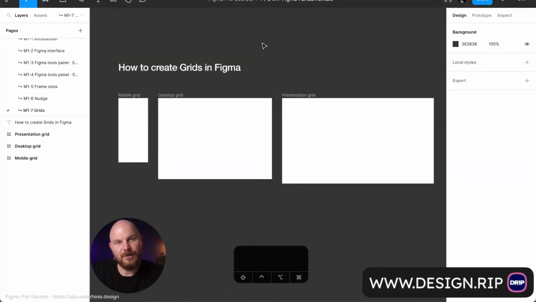Now let's create a grid with Figma. It's a super easy process, but I want to show you absolutely every single element of it. You know how to create frames, so create a frame for your project and just follow me step by step and you will understand how to create a grid.